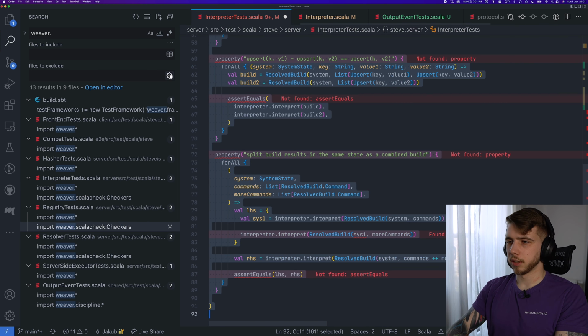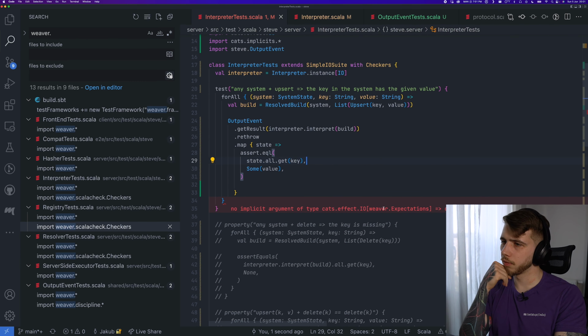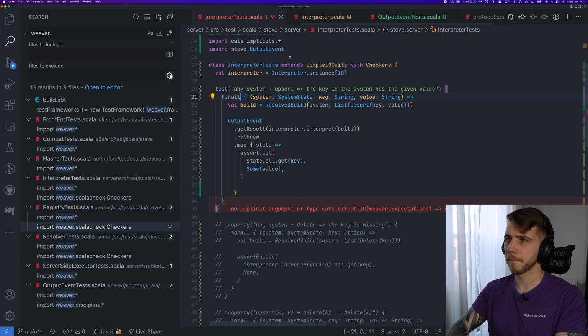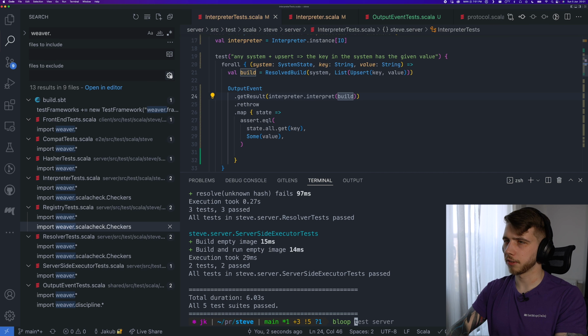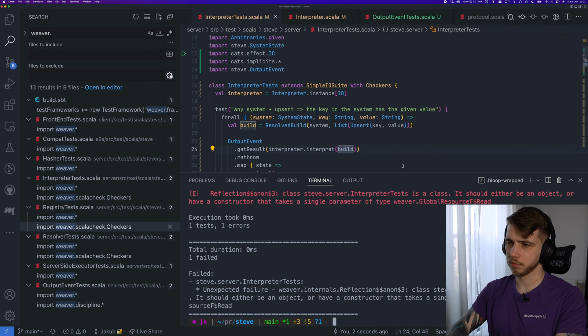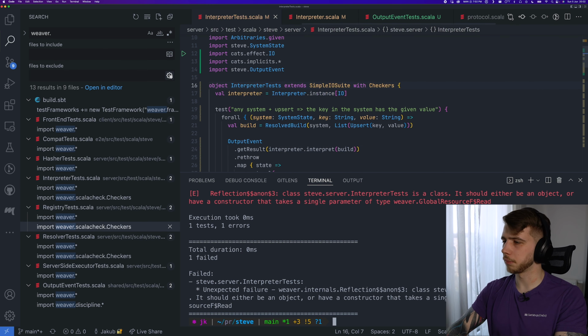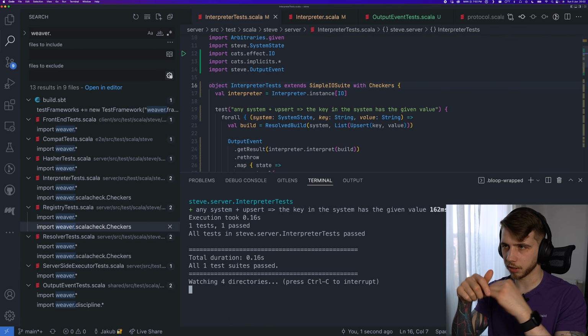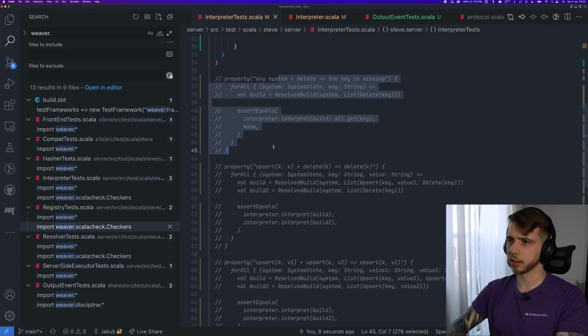Now, what's the issue here? Let's just try to compile this one test. No implicit argument of IO expectations to Scala check prop. This is a different for all. Let's try that test. Okay, it failed. This is a class, it should be an object. Thank God this is implemented, because I would be looking for the cause for ages. Yeah, this works. Let's try the others.